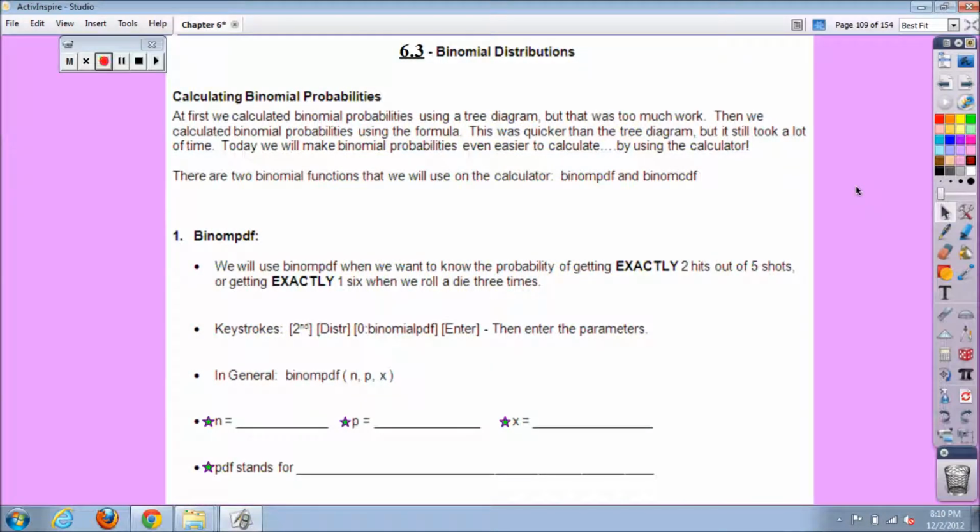At first we calculated binomial probabilities using a tree diagram, which was painful because if n, our number of trials, was high enough, our trees got to be very complicated and very large. Then we looked at using the formula from the last video. And the formula is one we will still have to use to show work for full credit here.